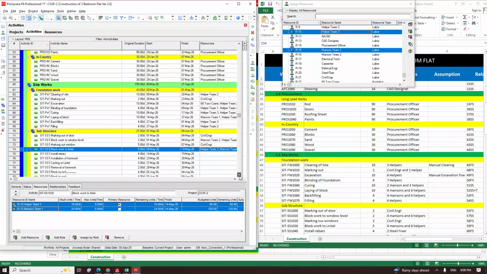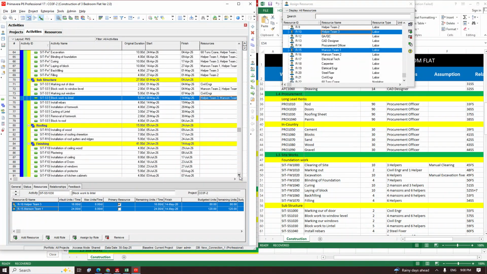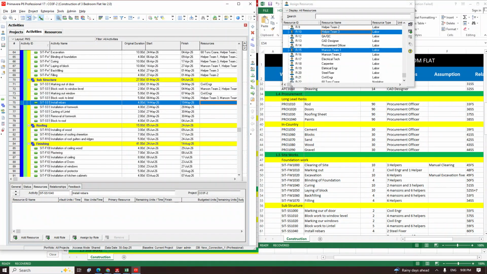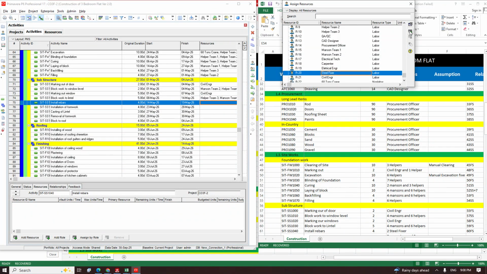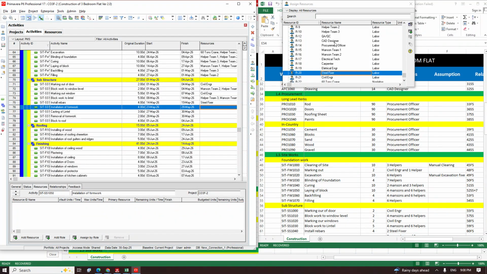Let me scroll down further. Yeah, so installation of window. So we need the rebar. Installation of rebar, yeah, we need a steel guy to do it. Installation of formwork, we need a carpenter. I hope we have carpenter here. Are you sure we created carpenter? I'm not sure. We have carpenter here. So we need a carpenter guy to do that.